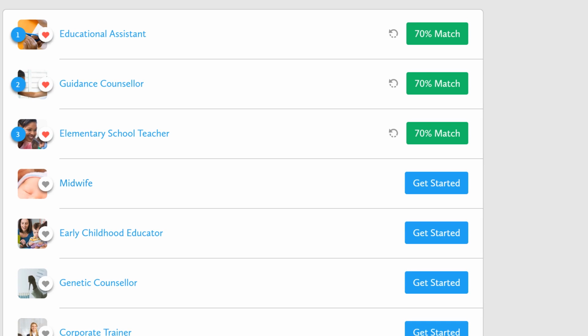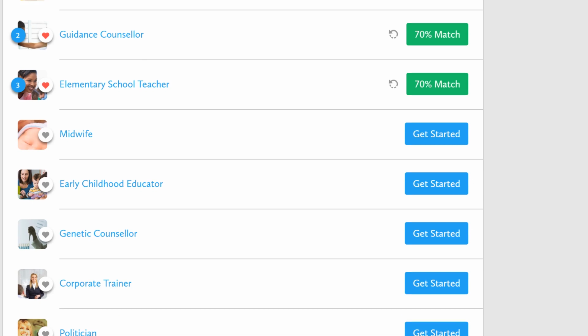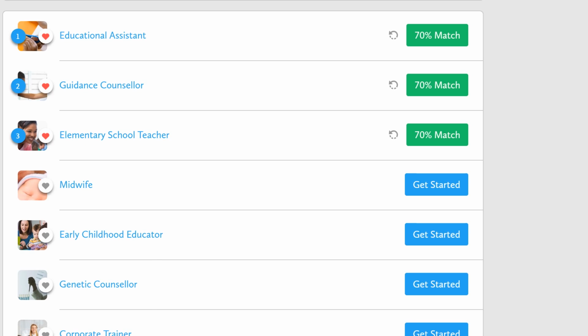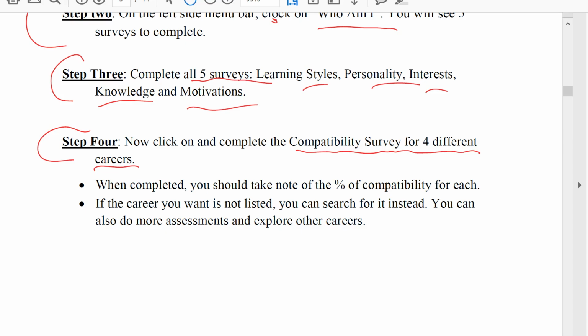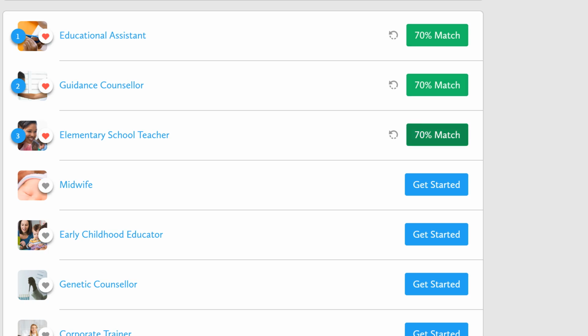And it also gave me midwife, so you get things that are kind of weird and might not fit. I don't think I'd ever want to be a midwife. And you can see here on the right that I have a 70% match for these things. They all start blue, and it says getting started. So when you're doing your step 4, pick 4 different ones. So I've done 3 here.